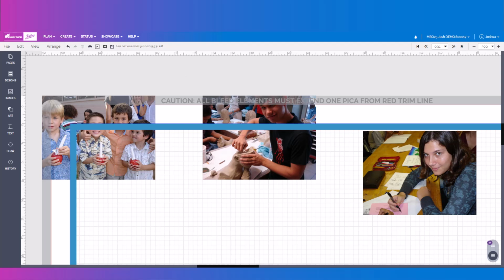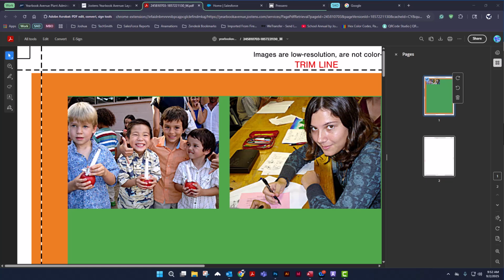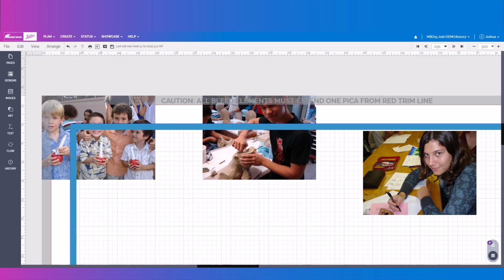Let's take a look at an image and visually see where it would be trimmed. The red line shows where the image could be trimmed, and the PDF preview will also show the trim line as well. Here you can see the top of the image will be cut away and the side as well. And here you can see these images inside the blue box on the page are safe from being trimmed.